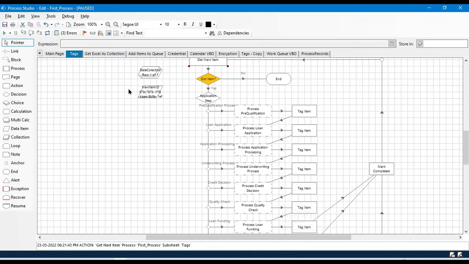So by this way you can add a new tag to the existing tag. You can append a tag to the existing items tag.